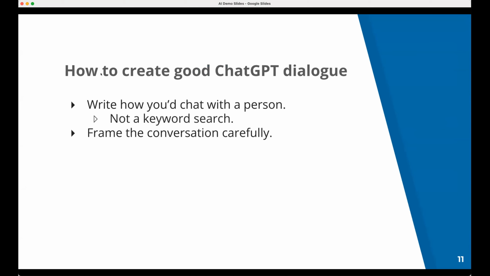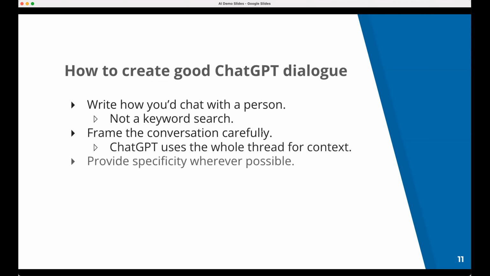Frame the conversation carefully. It's important, if you want to get the most out of ChatGPT dialogue, to recognize that there's going to be some context that you're going to provide, and it'll help it better understand the nature of what you're trying to ask for and provide more useful responses. To get the best possible responses, it's important to provide as much specificity as possible. So rather than ask something general, you can use people, times, places, measurements, amounts, to sort of ground the conversation or to keep things scoped.